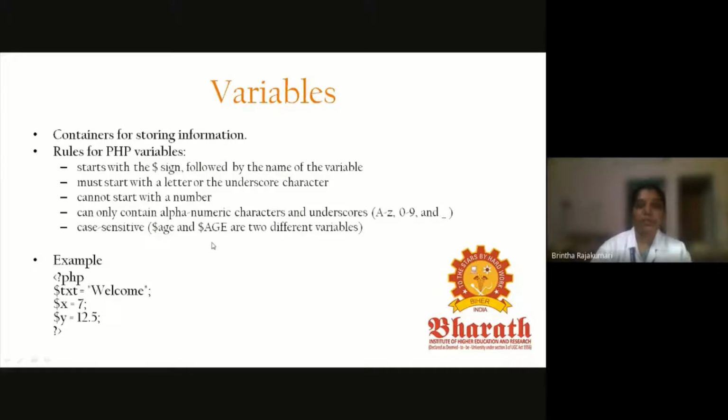See, they are two different variables. I have already explained with one example. Okay, see the case sensitive, right? And see the example for variable. See how many variables in this example. There are three variables in here, right? One is txt, second one is x, third one is y, right? Okay, the values are welcome, 7 and 12.5.